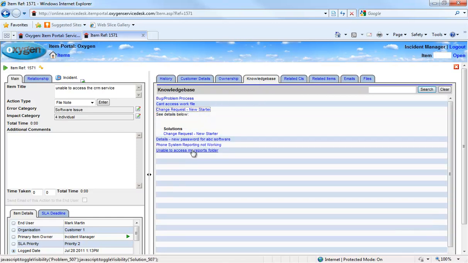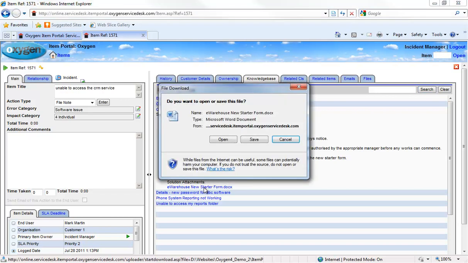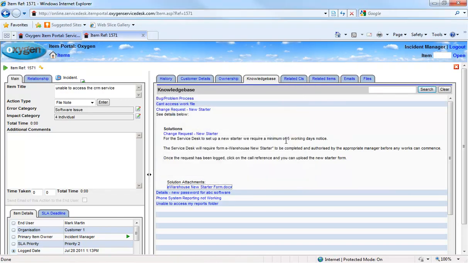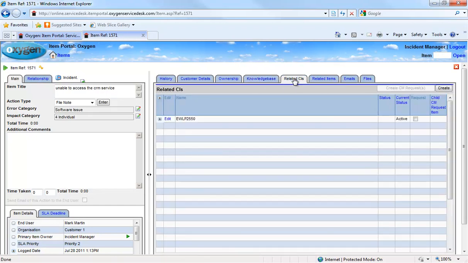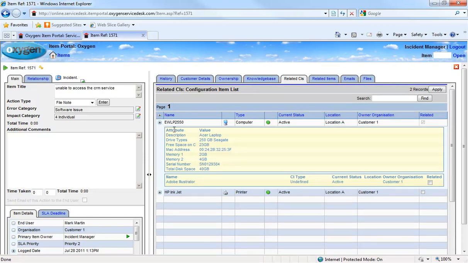Access to knowledge is a simple Q&A, but we can hold documentation and point to URLs. Then there are related config items or related assets. This enables us to create a relationship between a physical device, here EWLP, which is a laptop, and the call incident reference 1571. If I click on here, you can see the attributes of the laptop and an associated piece of software. Again, it enables us to hold information.